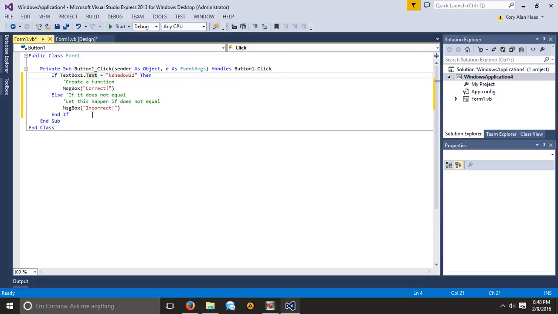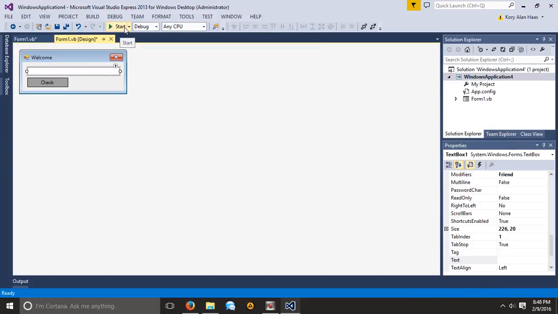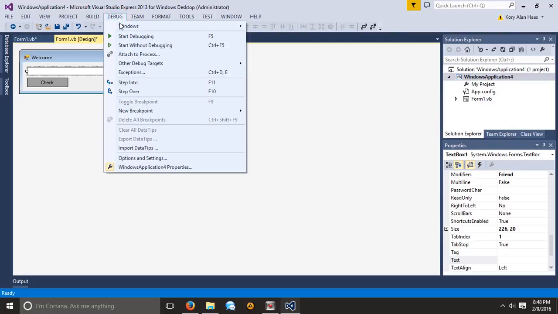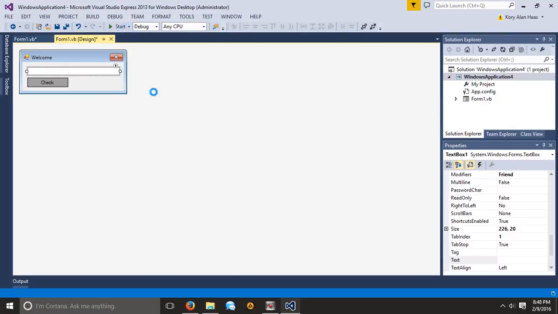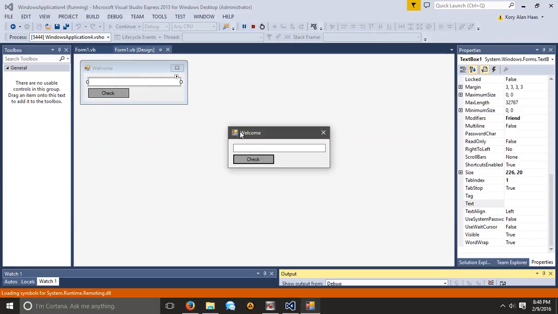So now let's just run over the code one more time. If it is equal to kshadow22, we're going to have a message display correct. If it does not equal, it's going to say incorrect. So now we can go over to form 1 and hit the start button, which is going to debug the application. If for some reason you don't have that button there, you can go into debug and start debugging, or you can just hit F5.